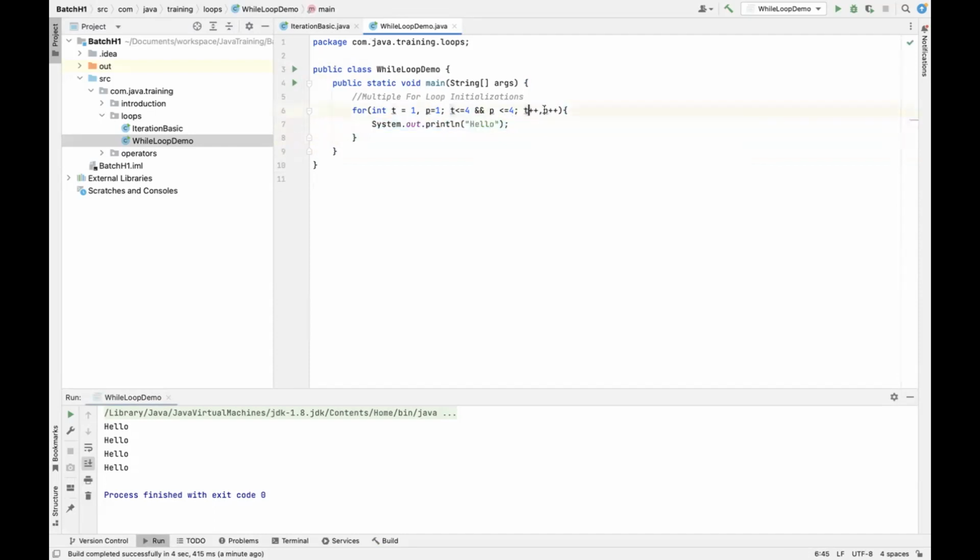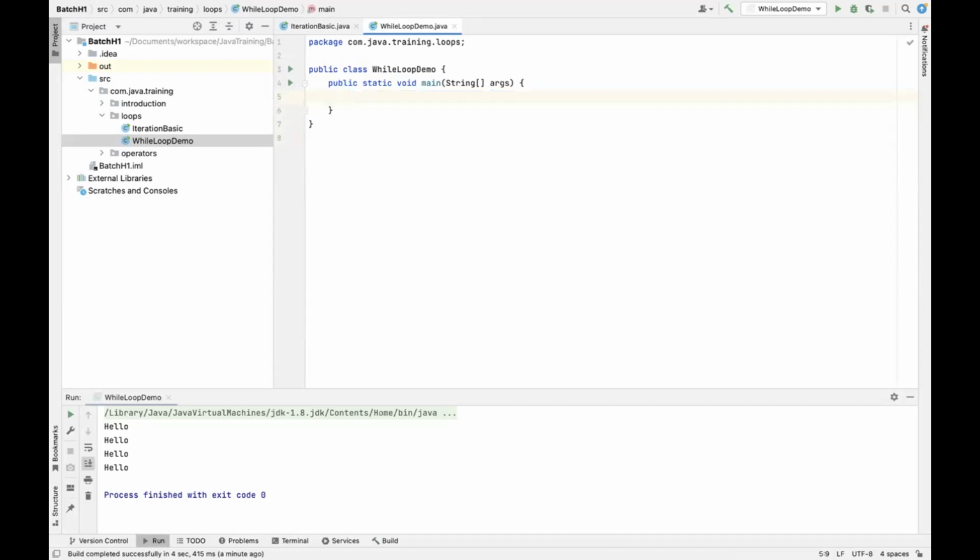Now t becomes 5 and p becomes 5. Now our condition is false. So we exit this loop. So this will be printed 4 times.